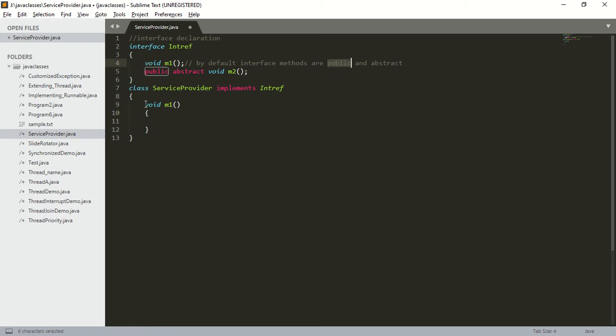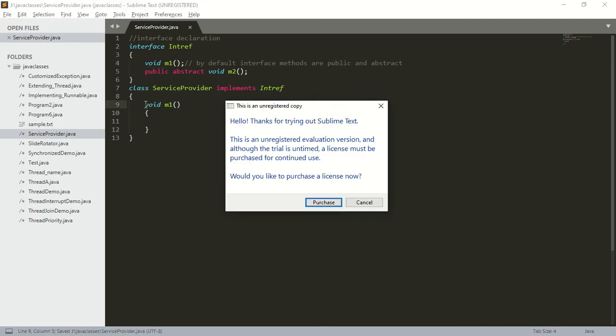So what is the scope here? Here the scope is default. So we are reducing the scope. So while overriding the interface method, we are not supposed to reduce the scope of an access modifier. If we have a scope as public, here also it should be public. That is mistake one. So first I will compile this and show.